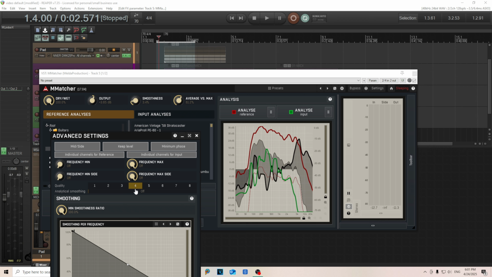You have the quality settings, which actually do make quite a bit of difference. It uses more CPU if I do 8, or I can do 1. So if you need to save some CPU, maybe set it at 1, but then when you want to render, you can change it to 8. Of course, they sound a little bit different, so I wouldn't just automatically switch it, but give it a listen. That's about it.